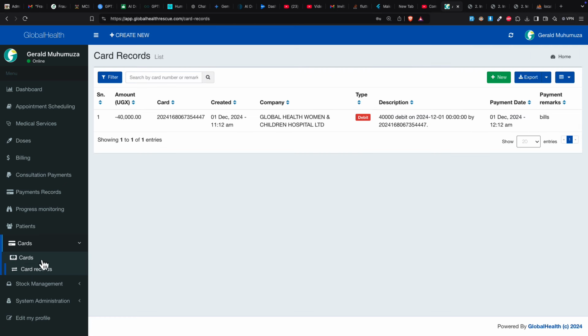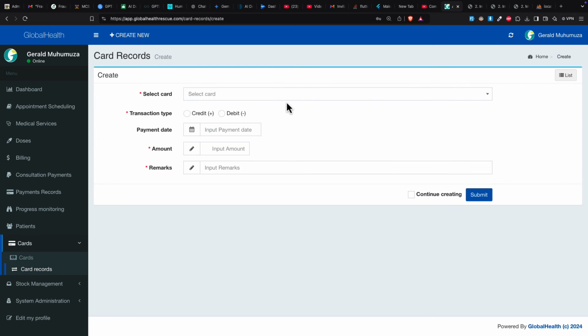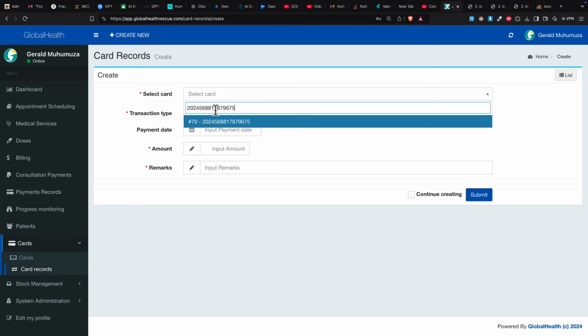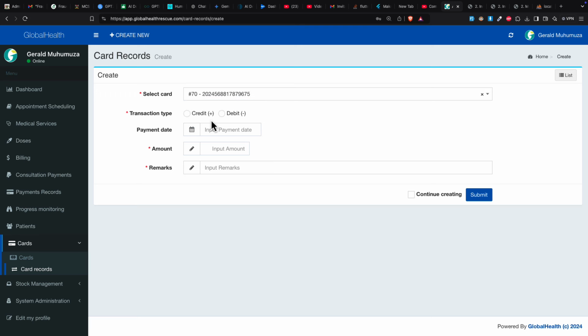Let's say I want to add some money on their card so they can pay using their card. So come to their card number. So come here and search the card. So the card will show here. You have to type the card number here. Put the card number, and then I say I want to add some credit.